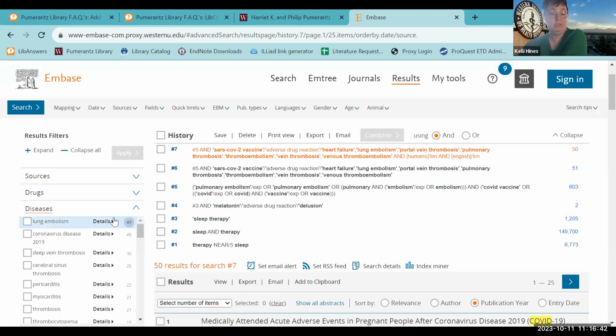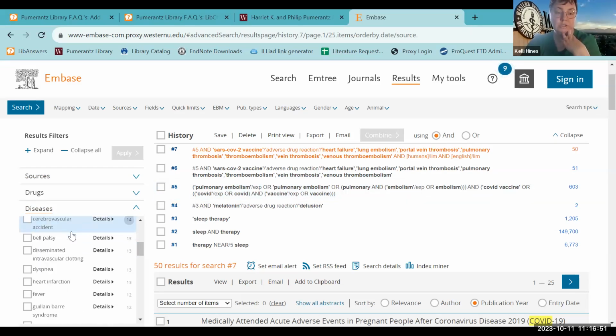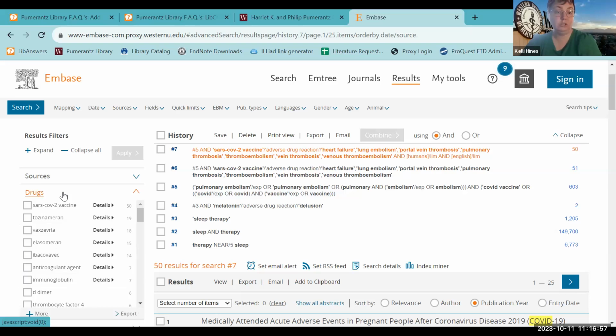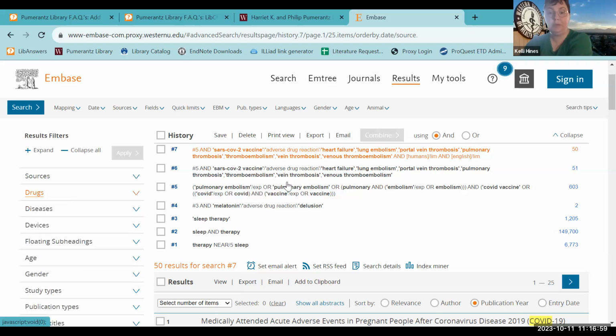So sometimes just looking at the filters will give you an idea of which diseases are more common given the search that you've done, or which drugs are used for that particular thing. So yeah, that's an example of that type of search.